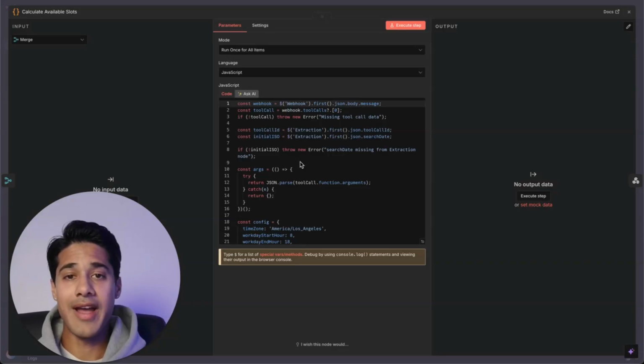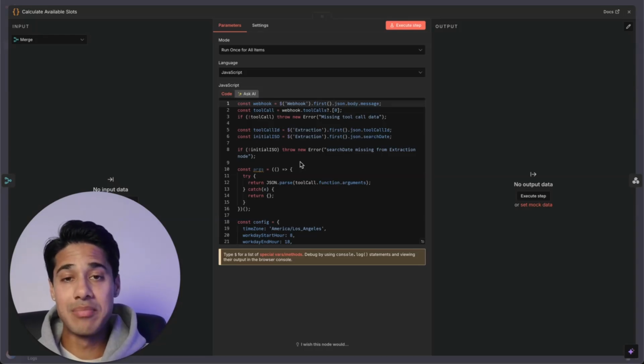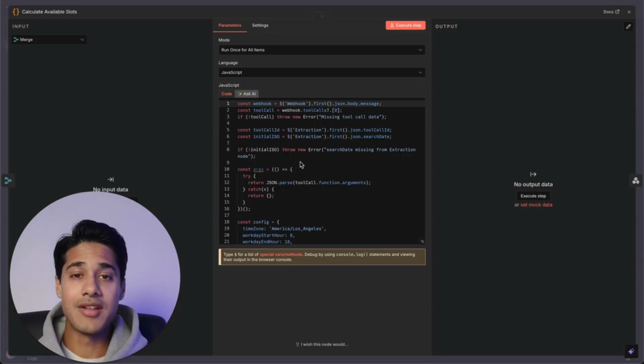This is quite a heavy code node. This just does the actual scheduling math. It generates 45-minute windows across your workday. Obviously, you can tailor that number based on how long your appointments are. It's going to load the busy periods from Google Calendar with 15-minute buffers on each side, and then it's going to strip out anything that overlaps with existing appointments.